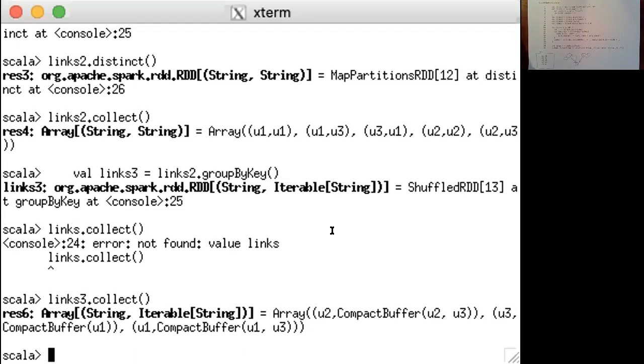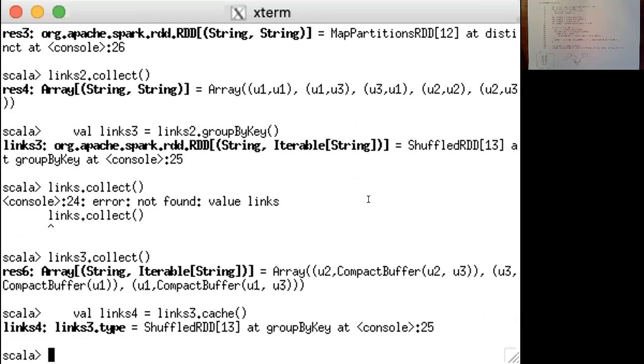So in order to tell Spark that we want to use this over and over again, the programmer is required to explicitly, what the paper calls, persist this data. In modern Spark, the function you call to save it in memory is not persist, but it's called cache. And so links four is just identical to links three, except with the annotation that we'd like Spark to keep links four in memory, because we're going to use it over and over again.